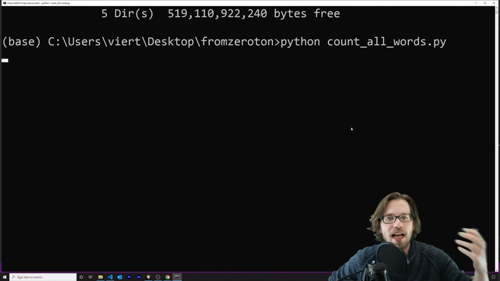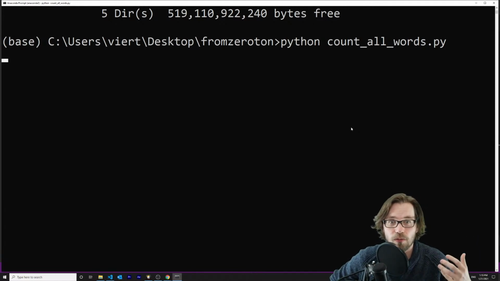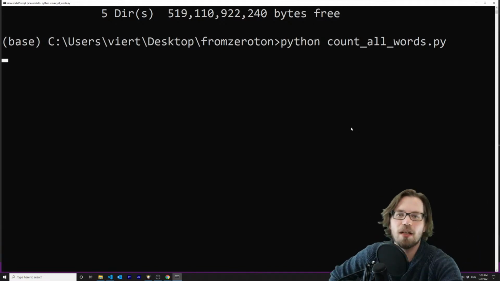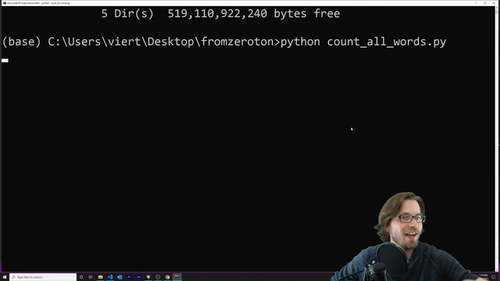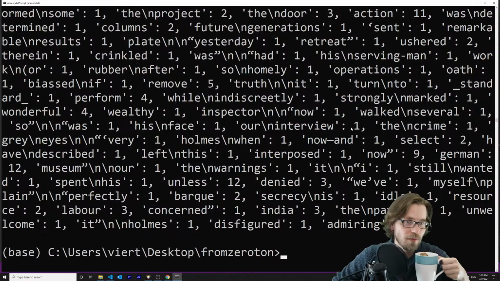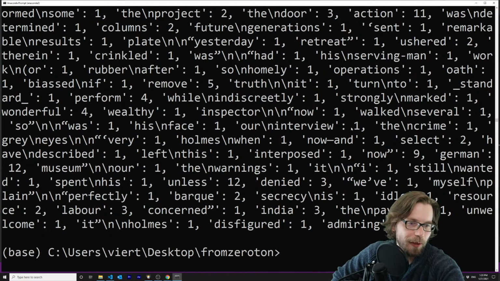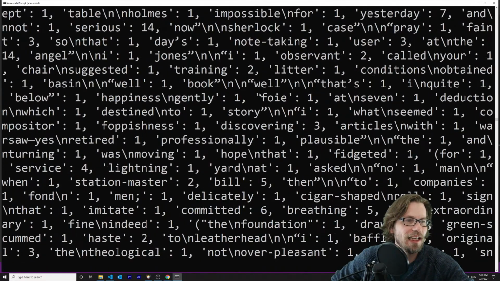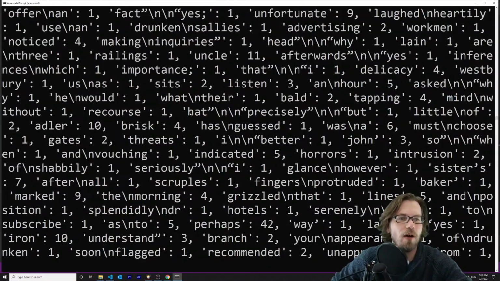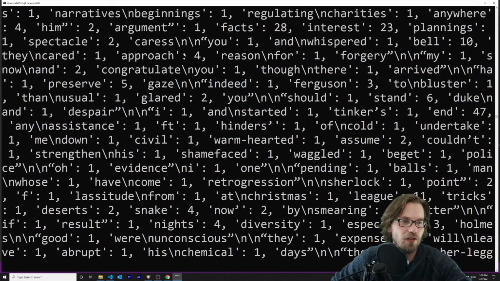And so it'll run and it'll calculate all of this information for the Adventures of Sherlock Holmes. And then it will print out this dictionary of word counts. Now, this might take a moment because this is not going to be the fastest way of doing this, but it'll give us our answer. And so here we can see that we have our list. So for example, we have caress, you, forgery, reason.